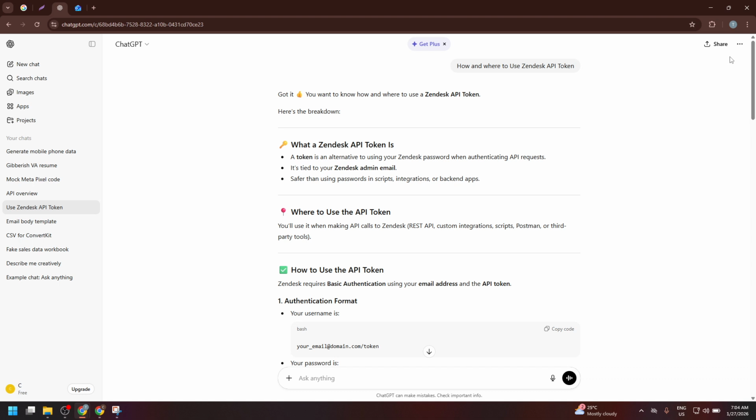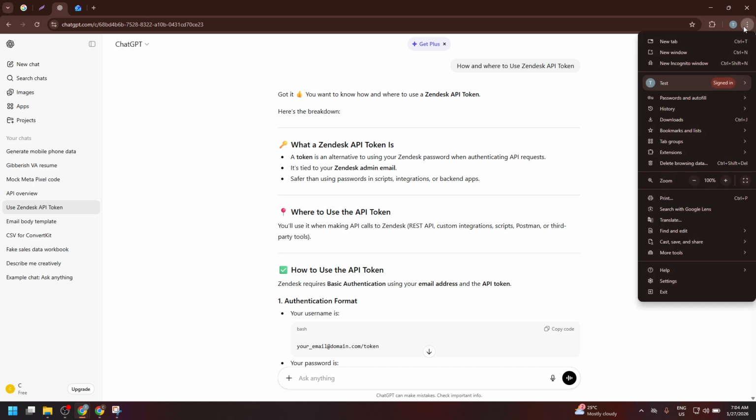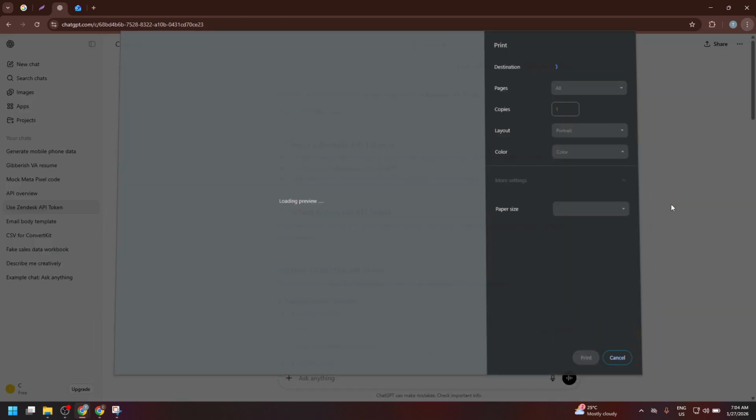With the conversation open, click the browser's ellipsis menu. In Chrome or Edge, that's the three dots in the top right corner. If you're using a different browser, you can also open the File menu. A quick shortcut is Ctrl+P on Windows or CMD+P on Mac, which jumps straight to printing. Choose Print. You'll see a print preview with options on the side.